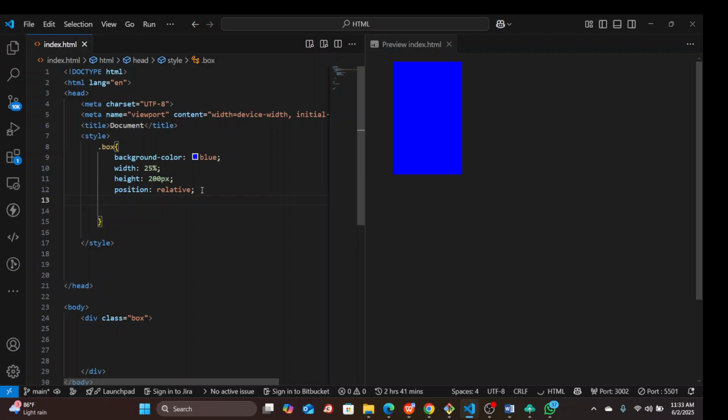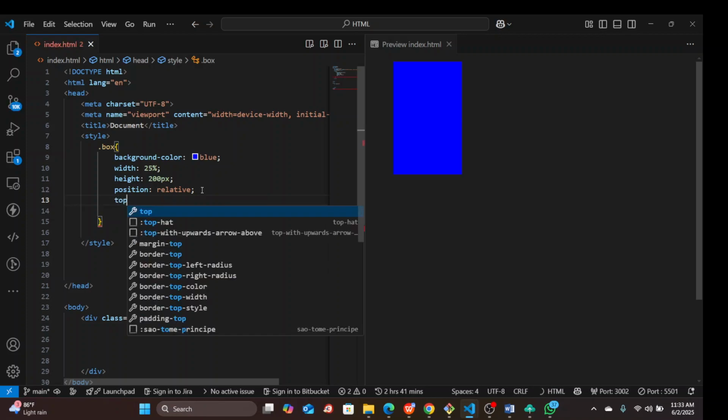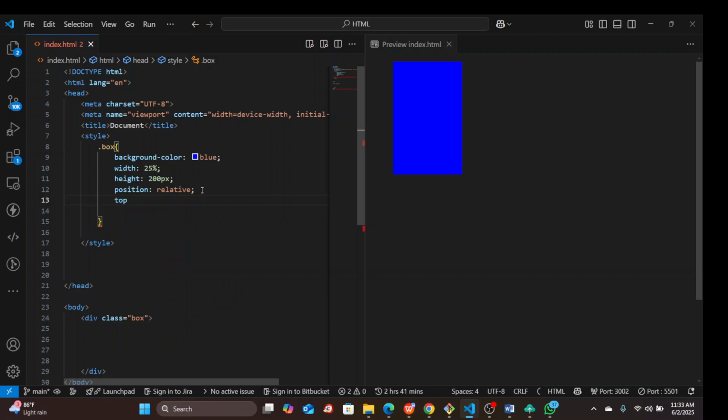So there's a property that has to do with top. It has the property of top. It also has the property of right. It has the property of left, and it has the property of bottom also. So we can move this element relative to its static position.